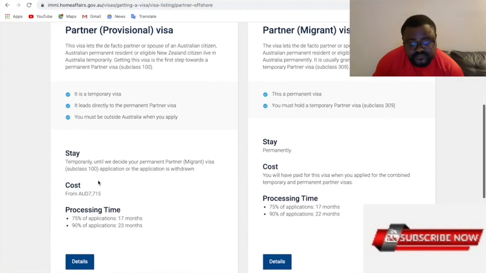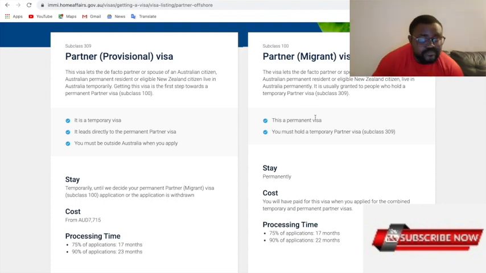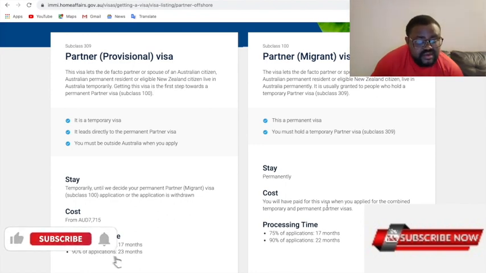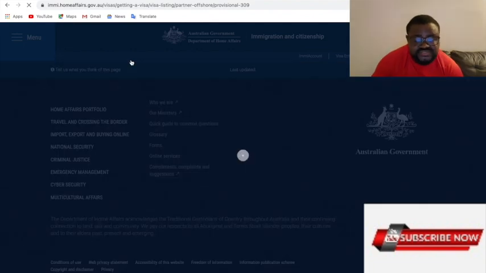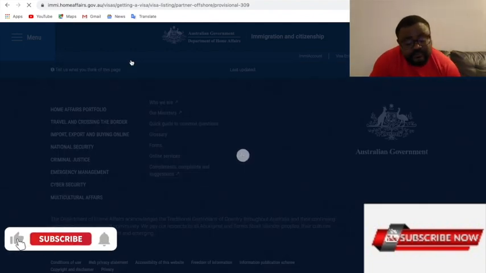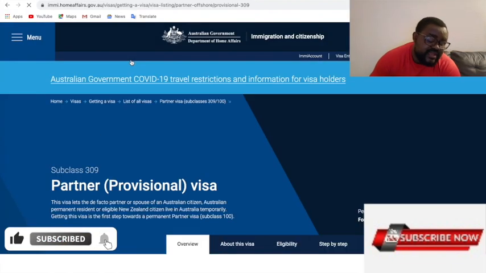You must be outside. So when you file this one, that's the temporary to bring you in. So this one is the permanent one. It says you will have paid this visa when you apply for the combined temporal and permanent visa. So it's a combined thing that you have to do. I would suggest you do both together, so you don't have to pay double. But today I'll be talking about the provisional visa, the temporal one. That's the subclass 309. Later on I'll talk about the migrants.